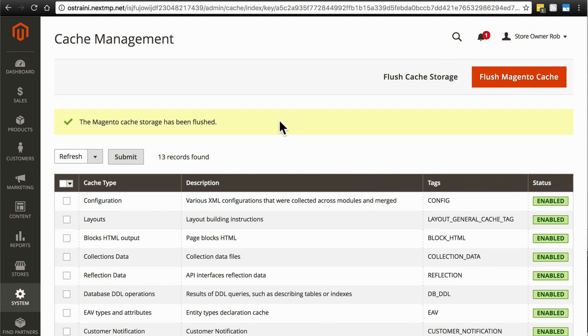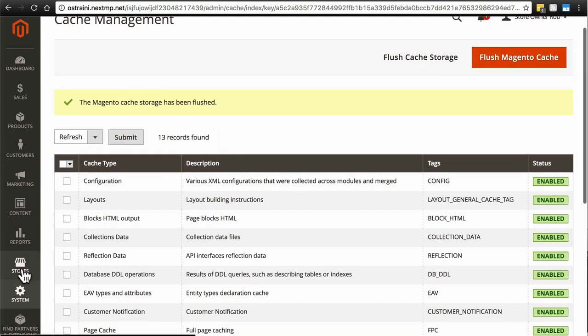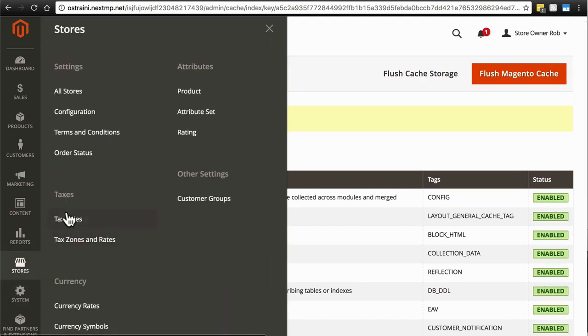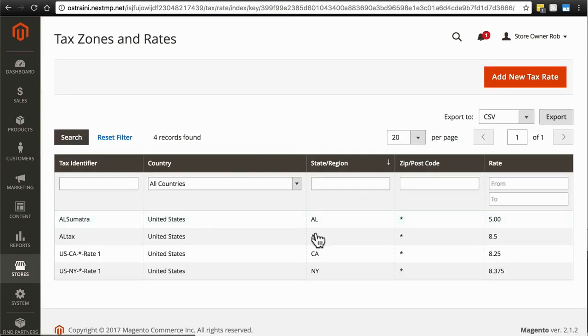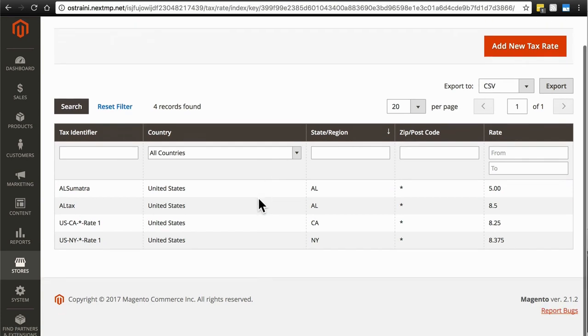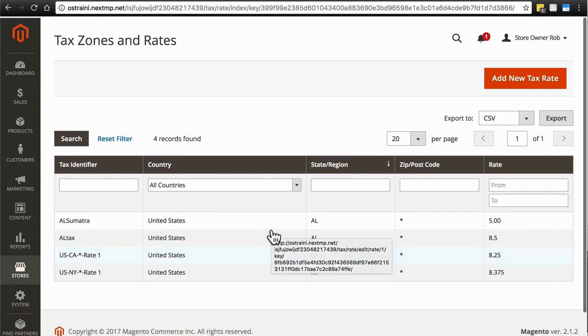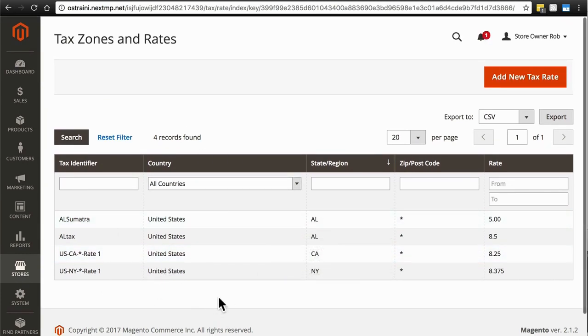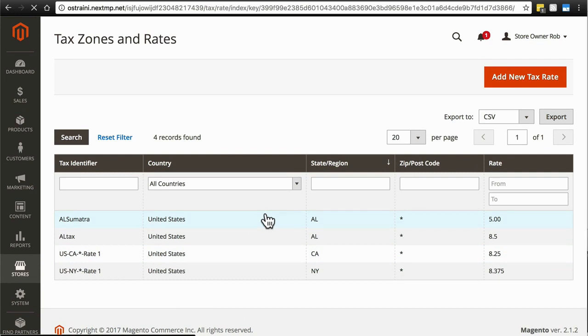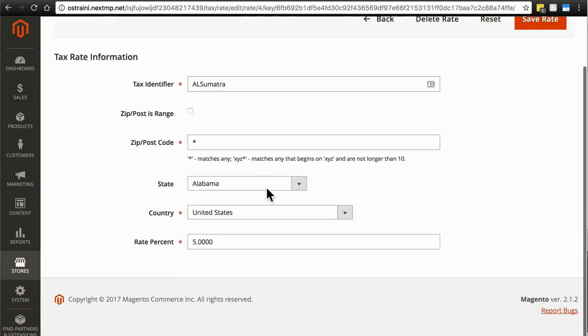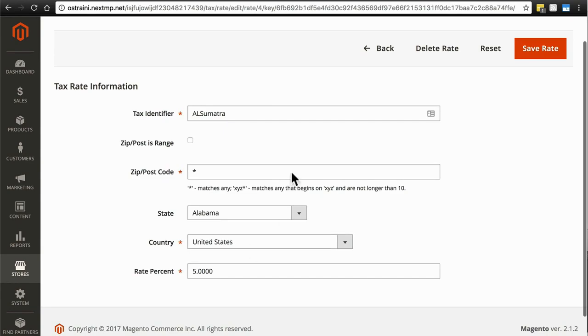Back on the back end of our website, you may have noticed over here on Stores, under Taxes, we also have a section here called Tax Zones and Rates. If you click on that, this is nothing big, but it is good to know about. This is just a more centralized place to view your tax zones and rates and edit those as needed. So it's not anything that you need to configure independently, but it is an easy place, if you need to change something, to just go here, click on whatever tax rate that you want to play around with, and change the rate, change the place where it's applied, or whatever.